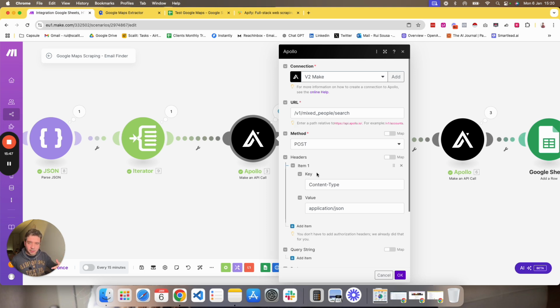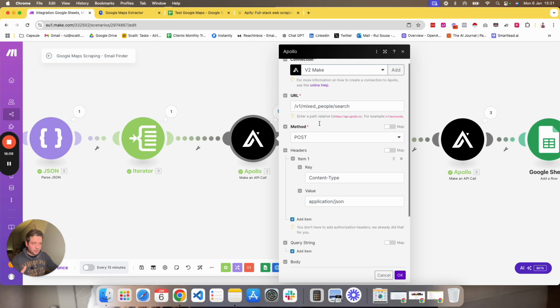I will leave all these URLs below because this is from the API from Apollo, but we need to do a search of people. It's a POST method. Again, this is in the API documentation of Apollo. I just followed through. So you need to go to the Apollo documentation and check it. But if you copy exactly like this, you will grab the same information and the same output. So just use it exactly like this. You can pause the video just to grab this.